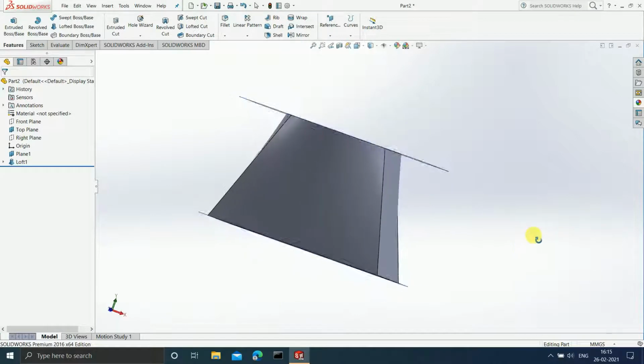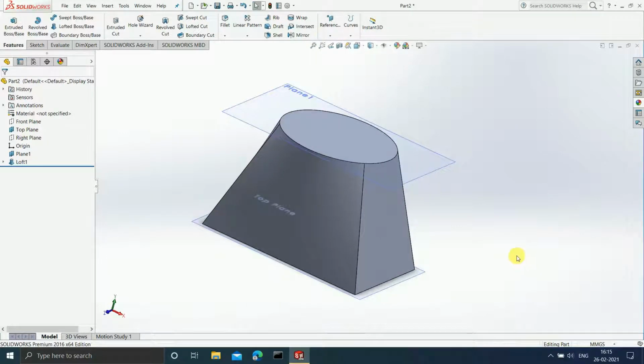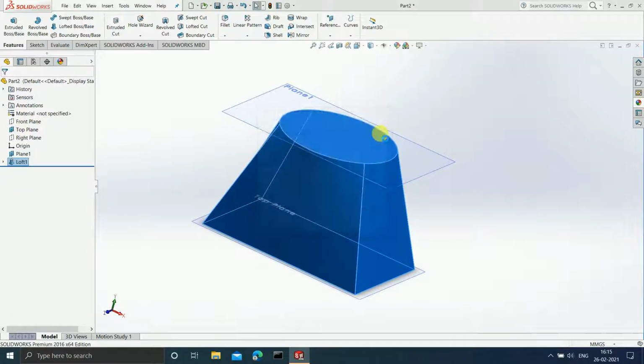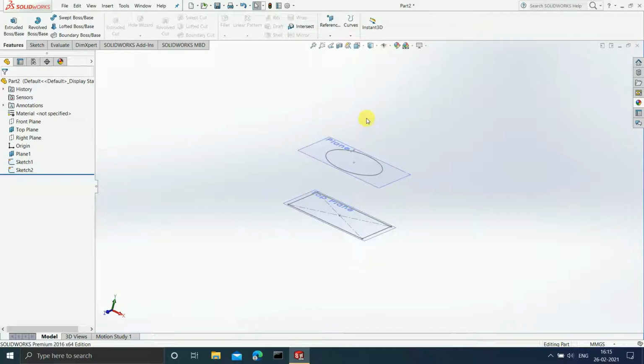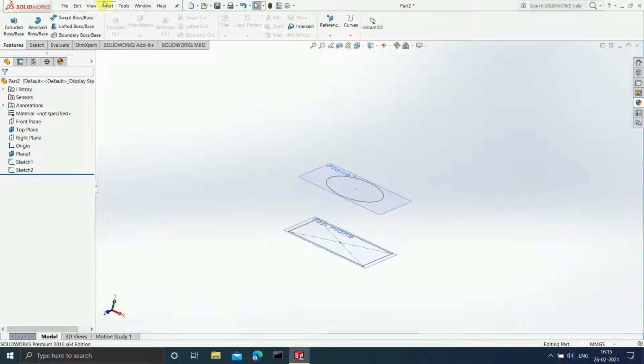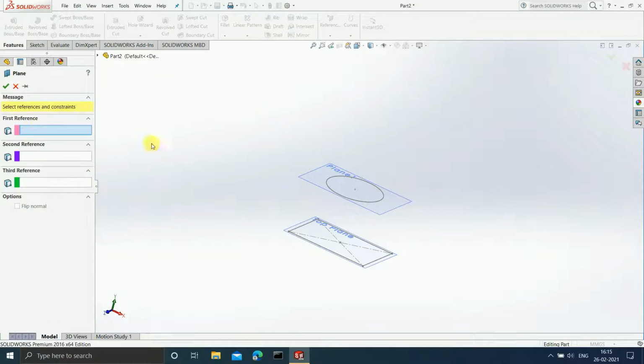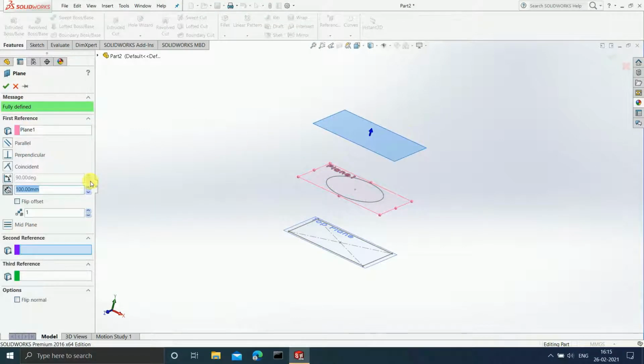Now here, as you can see, we have only made use of two planes, but you can make use of more than two planes as well, for example 3 planes, 4 planes, etc. So now let us make use of 3 planes. For that, I am going to delete this feature. Right click on it and click on delete. Yes. Now, as I said, we want to make another plane, that is a third plane. So I am going to go to insert, click on reference geometry, and then select plane. In my first reference, I am going to select this particular plane, and let's say it should be at a distance of 70.